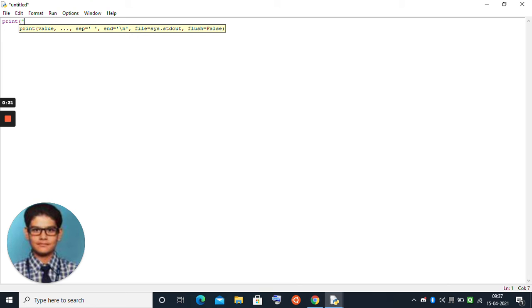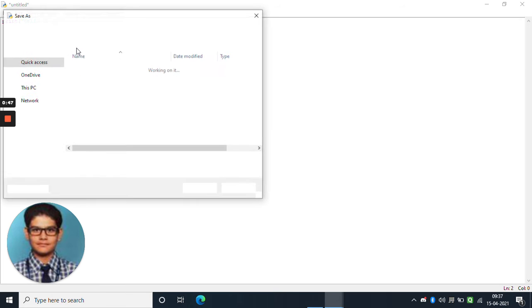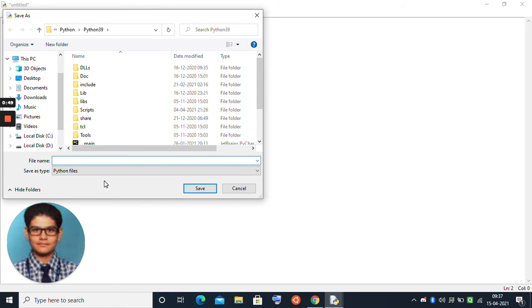Write some code like our previous one. Print hello world and enter, and then again go to File and Save. The Save As window will prompt, and type the file name, anything. I'm just typing the name hello world. You can type any other name instead of that, in fact any name, and then click on Save.